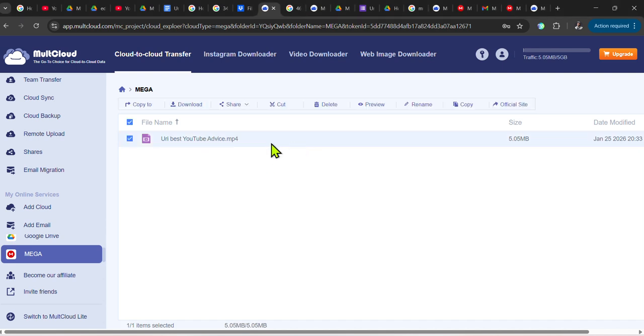After you select the file like this, from there this option now will give you copy or cut. If you want to move the file entirely from your Mega to Google Drive, you click on this cut. After you select the file, you click on the cut. Or if you want to copy the file, you click on this copy. For this video, I want to just copy the file. I'll click on this copy.